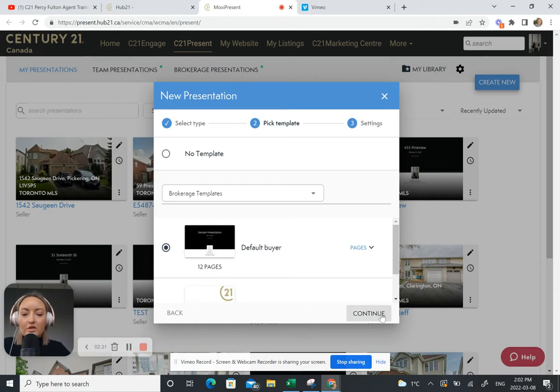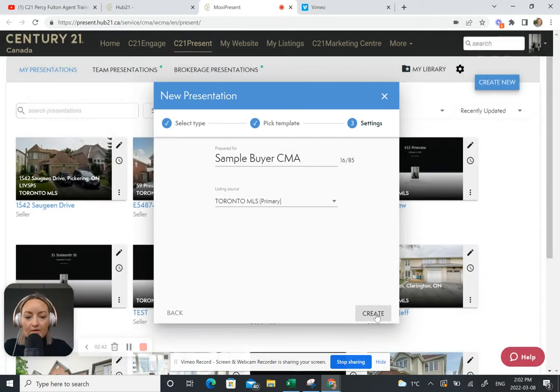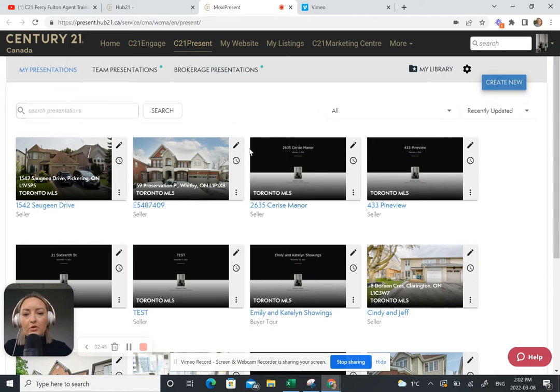So I'm going to click on default and we are going to click on continue. So today let's do sample buyer CMA. We're going to click on create. So in that case, you may put your client's names, you may put the address of the property that you're interested in. So you guys will decide what will go in there. So let's take a look. You'll see that it is thinking a little bit.